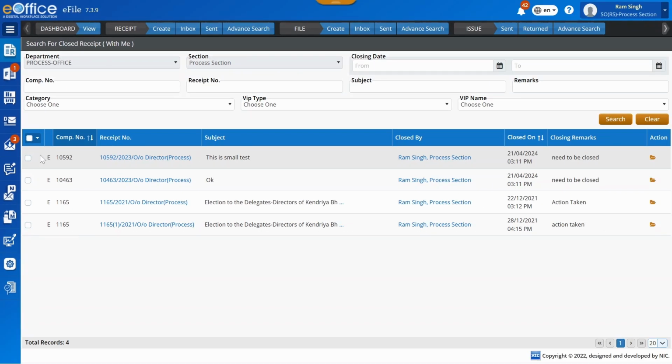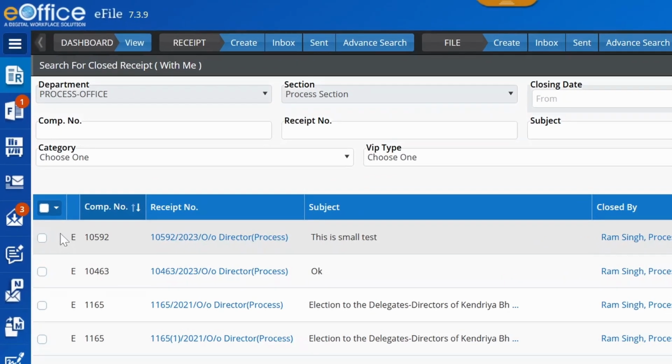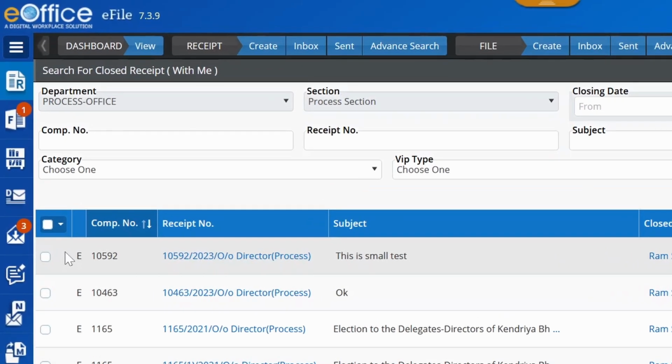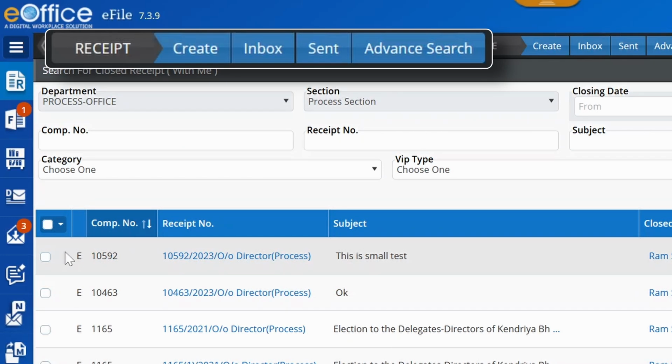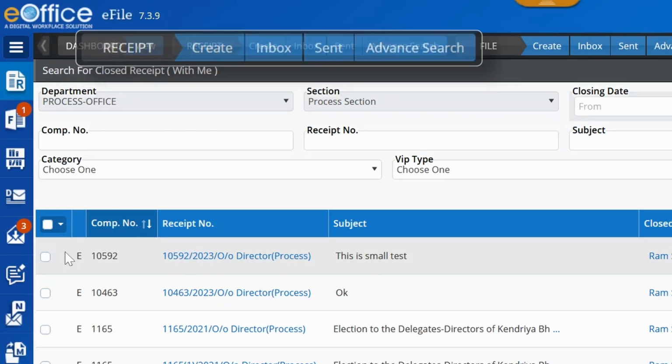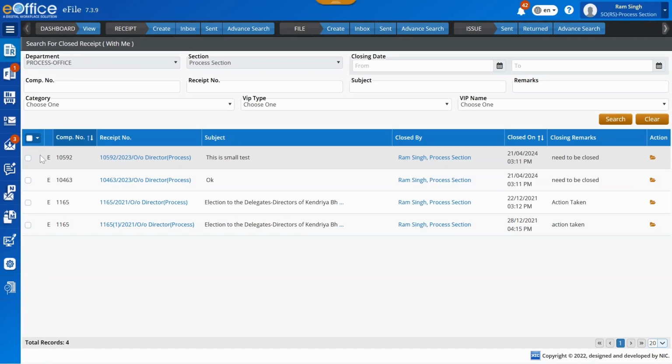Also, to allow easy and one-click access, a few of the most visited actions for the receipt module can be found on the top in the quick access menu bar, like Create to Diary a DAC, View Inbox, Sent List, and Advanced Search for Receipt. Now, let's proceed to our next video.